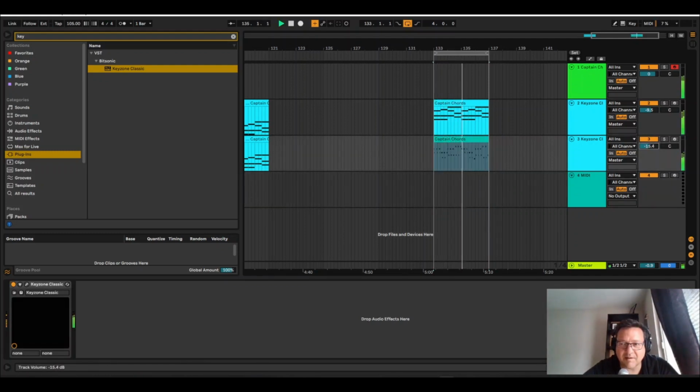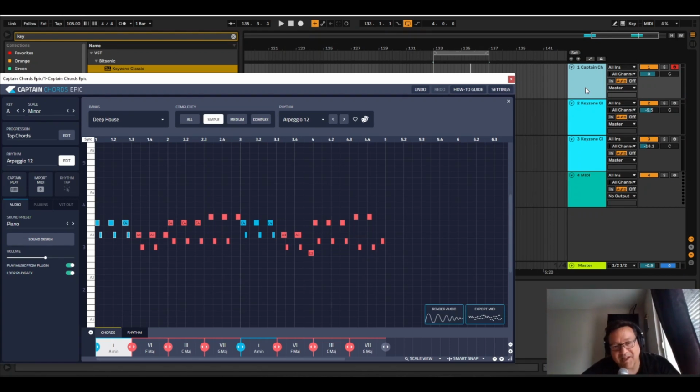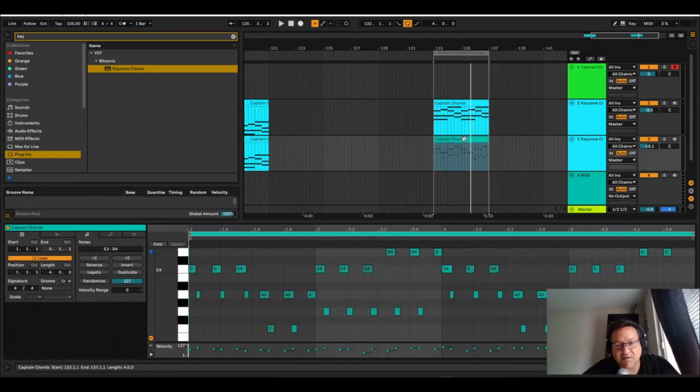So then you've got your chords, and you've got an arpeggiator. And this is what I would call a song starter. I mean, you could just literally go into the song and change anything you don't like.